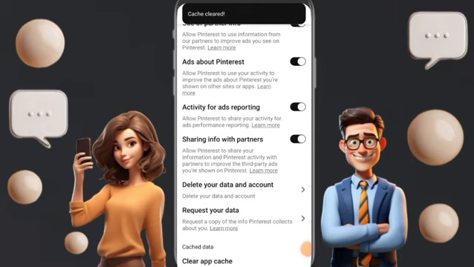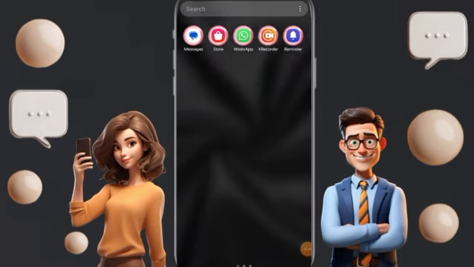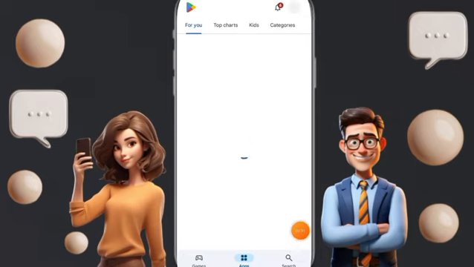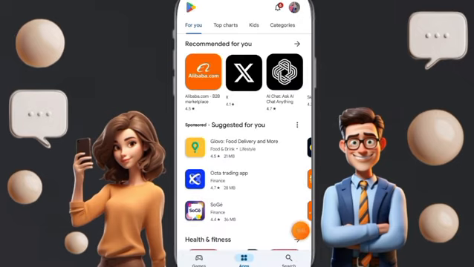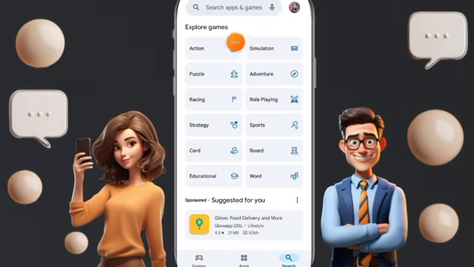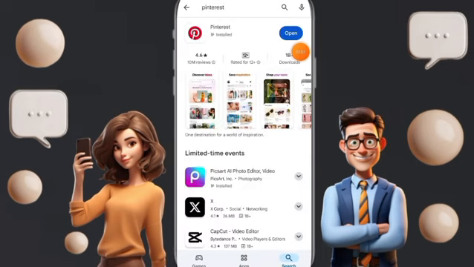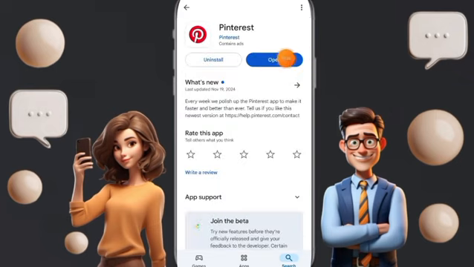Then you will go to Play Store. After that, you will go to this sign of search, and here in this page you will search about the application of Pinterest. Then in this page, if you find updates here, of course you will update your app.